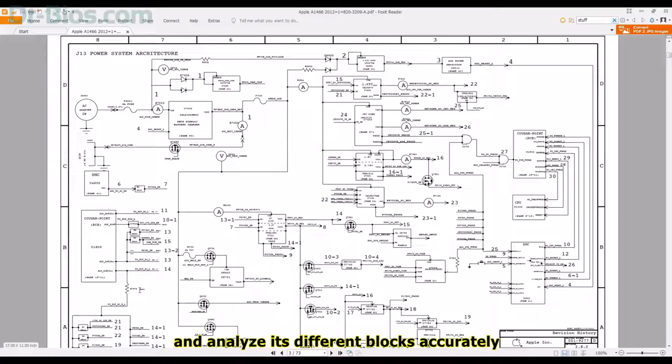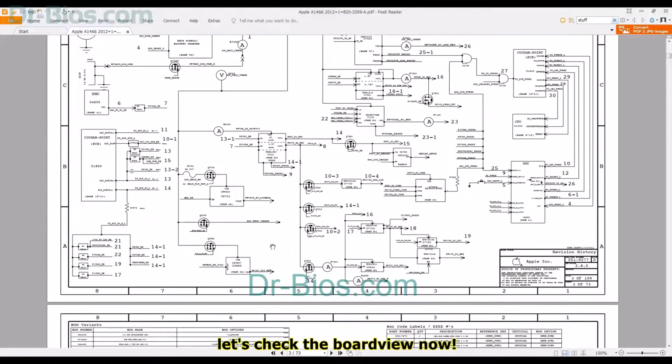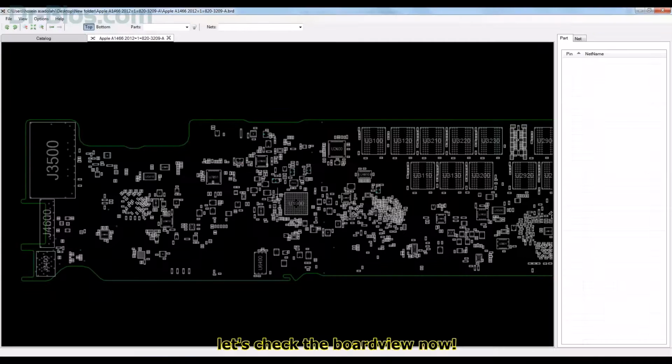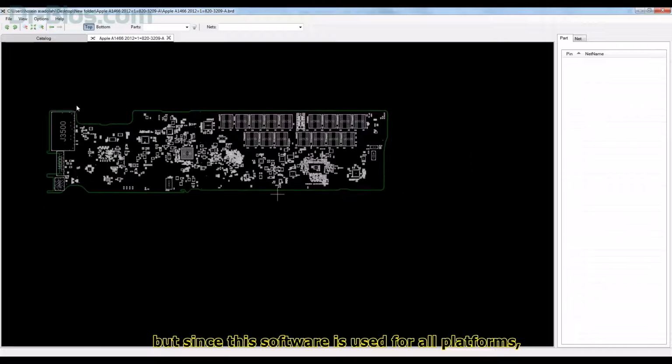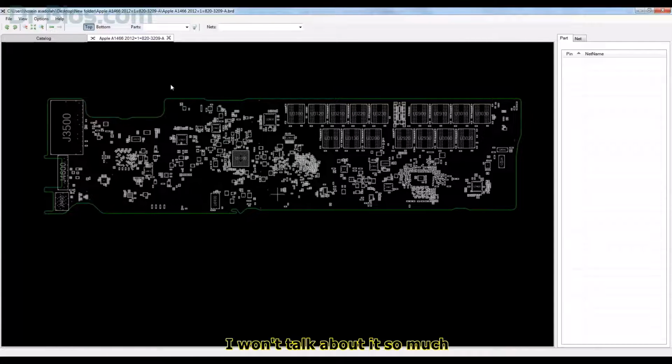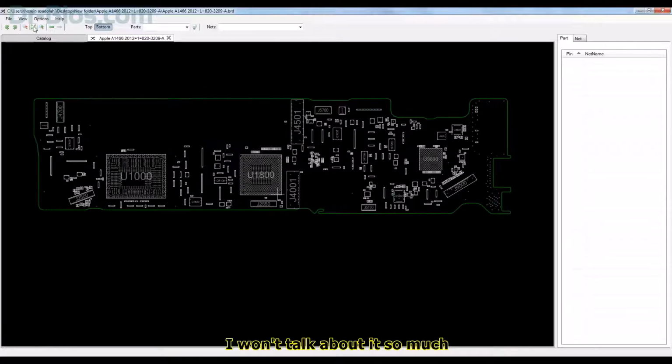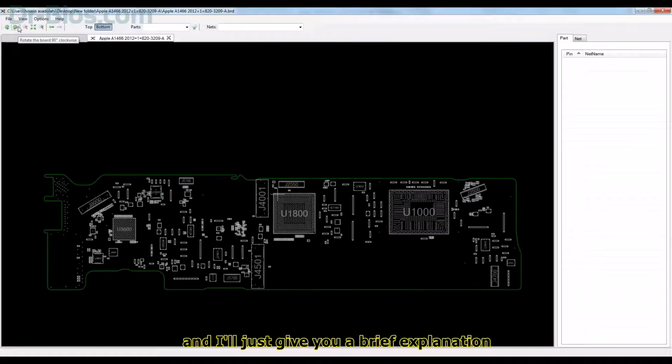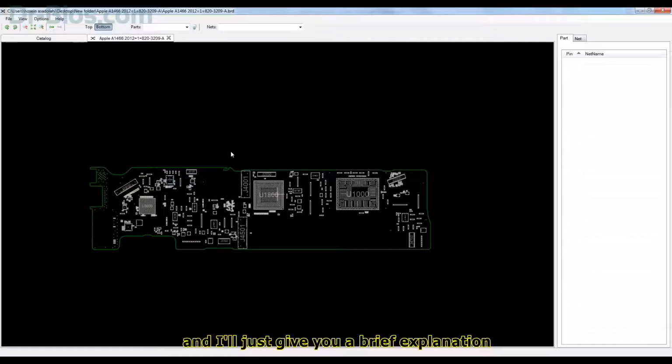We will examine them accurately together and show you how they work. Let's check the board view now. But since this software is used for all platforms, and talking about it will only be repeating what you already know, I won't talk about it so much. I'll just give you a brief explanation.